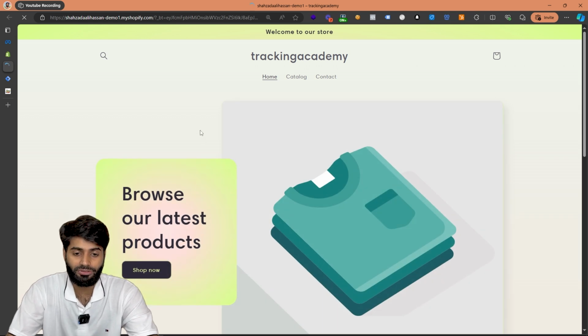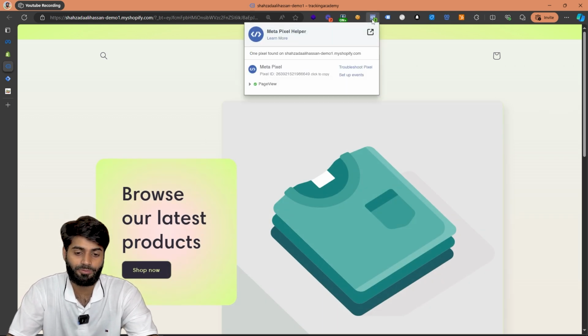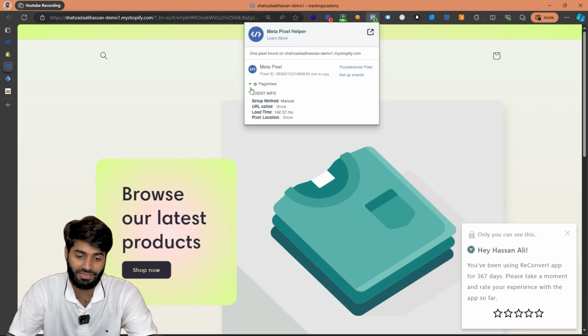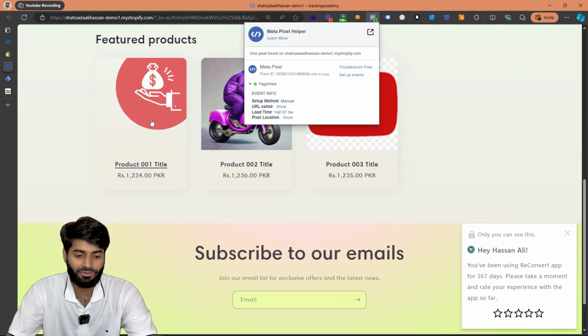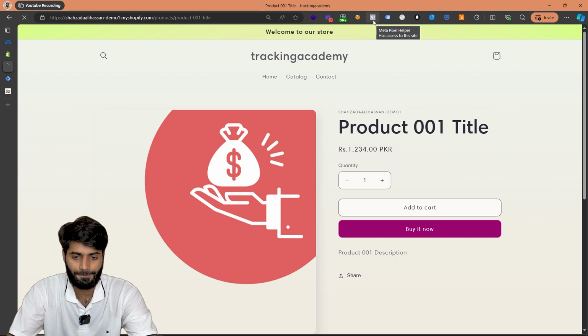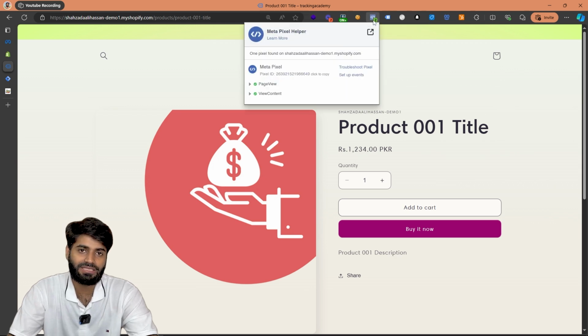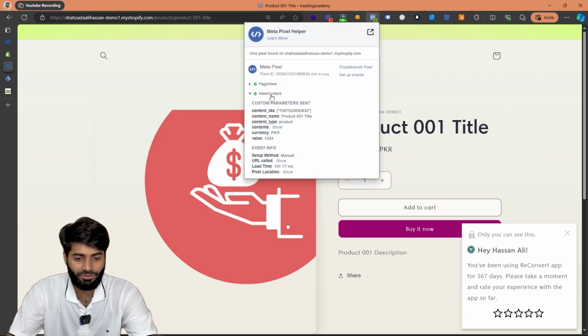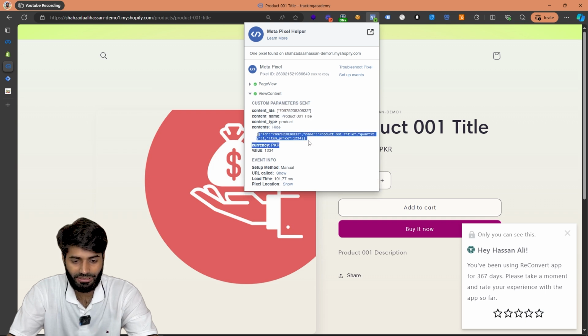And as soon as I go to the page, you can see using the Facebook Pixel Helper extension that the page view event is working fine. Now let's just go to any of the product pages so we can see if the view item event is also working fine. Once you click on the Facebook Pixel Helper extension again, you can see that the view content event is firing, and it is also tracking the content IDs, content name, and it also has the content array along with the value and the currency parameter.